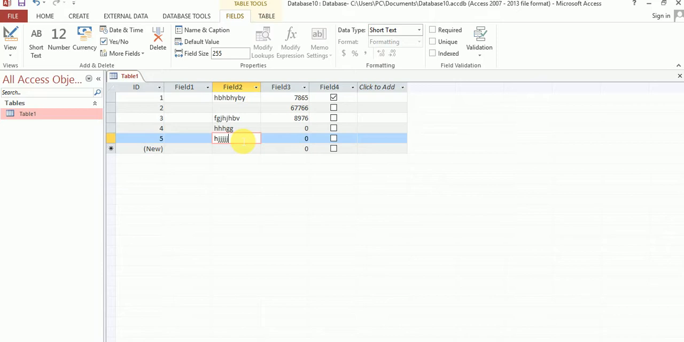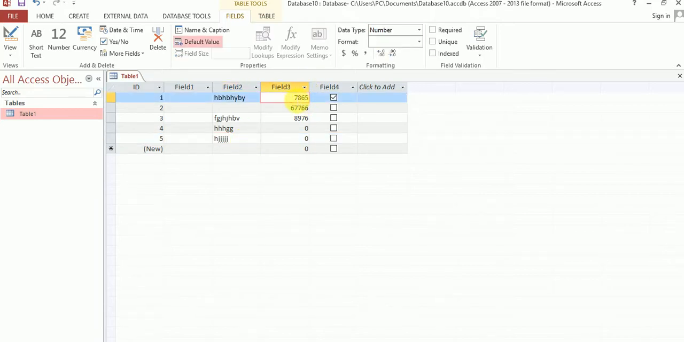Next, data type. Each field can have only one kind of data. That is called the data type of that field. Data type means what? You can see this one column is my number data type. This one is a text data type. This one is a yes/no data type. It's called data type.